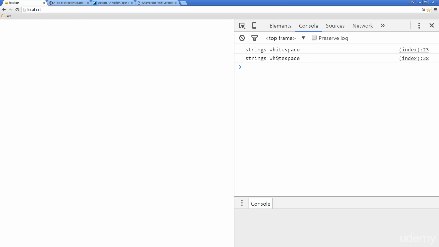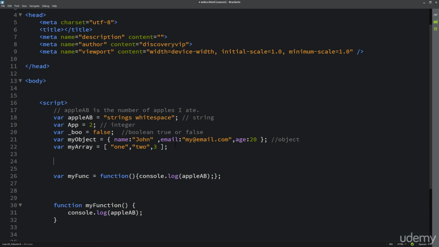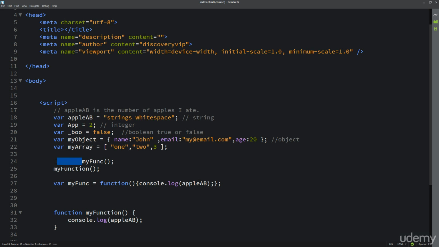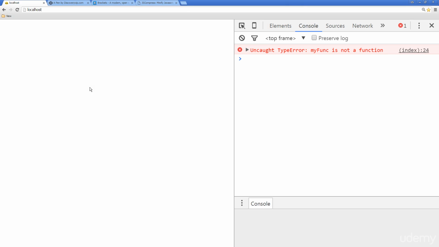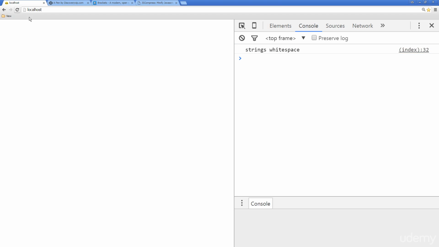So go out and refresh it, and we see that it looks like it does that exact same thing, but it doesn't actually do the exact same thing. Because if I was to move these calls before the two functions, we're going to get different results here. This is one of those things about how JavaScript actually renders it out: we see that my func is not a function, and it's not throwing that same error for my function. So if I was to remove that, we're not actually going to get that same error, and it still knows how to render that out.